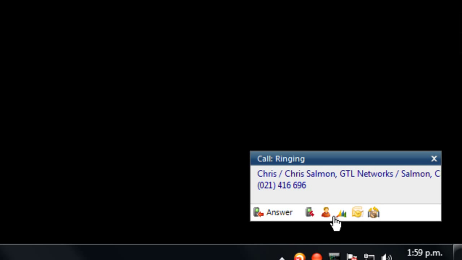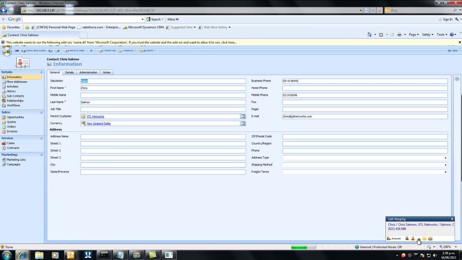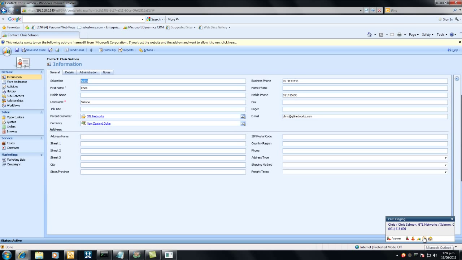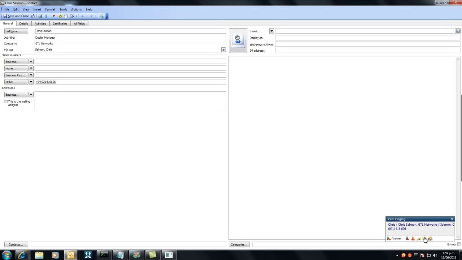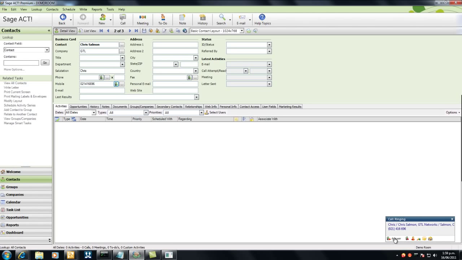And these icons here are just showing that I'm in three different databases. The first is the icon for Microsoft CRM. So by clicking that, I can bring up my record within CRM. That might be the fact that you're using Outlook contacts. We can bring up that record. And the third one here is Act. I will answer that call by hitting the answer button. And I'm now talking on that telephone call.